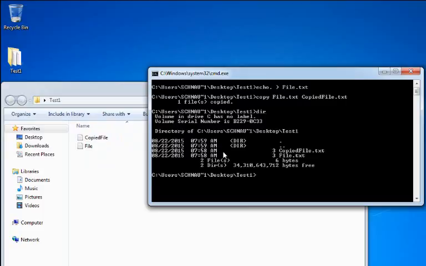Now if you're only in the CLI, you can type in the dir command, and you'll notice that copied file text and file text are the same size, so they are copies of one another. Now, with this, we are just copying a single file. But what if we want to copy in bulk?